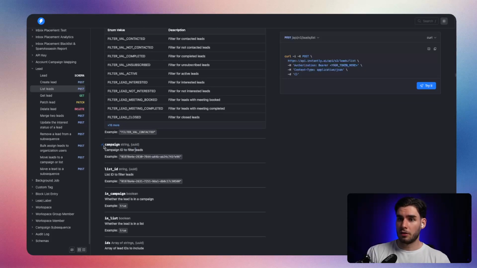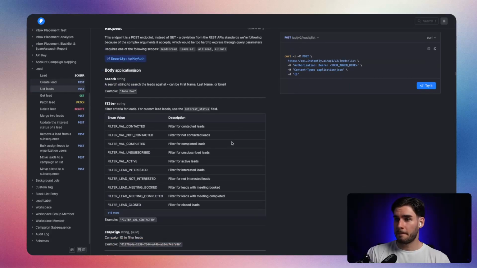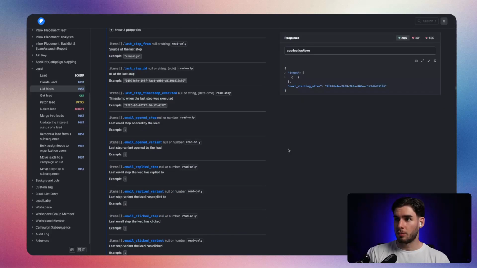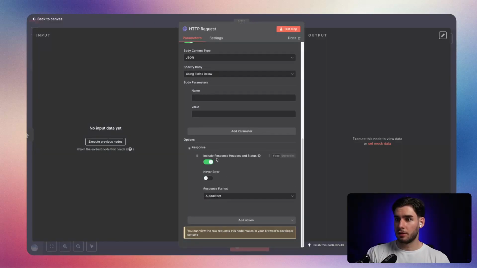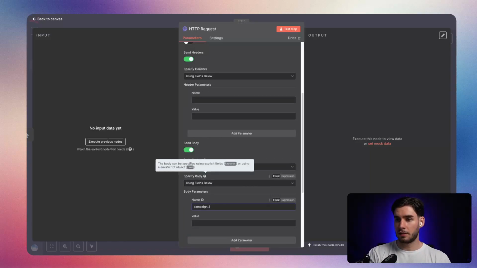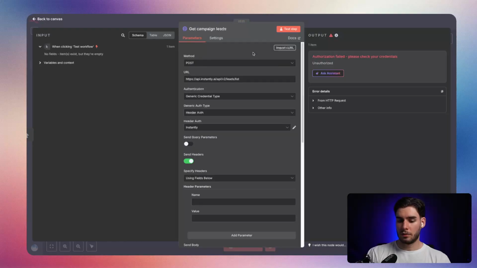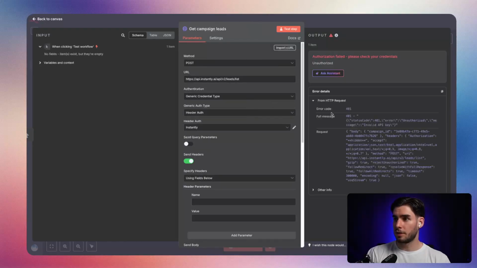It says campaign here, and this is in the body. So we'll follow that and just go in here. We can basically just use this campaign underscore ID and paste that in. Let's see. Get campaign ID. I don't know, get campaign leads. All right. Okay, as you see, it failed.